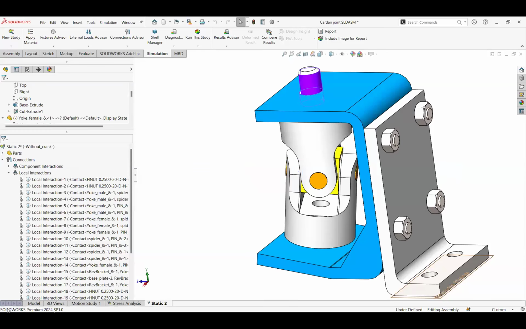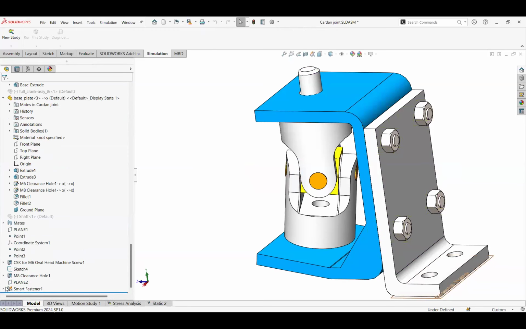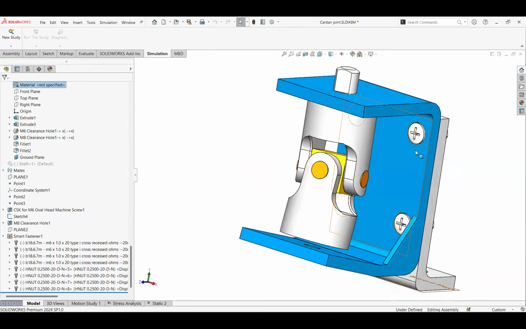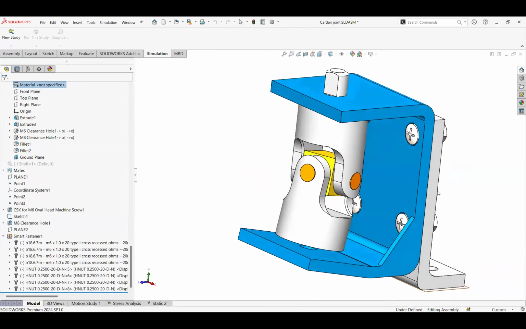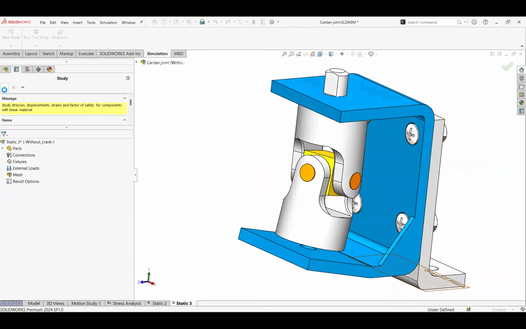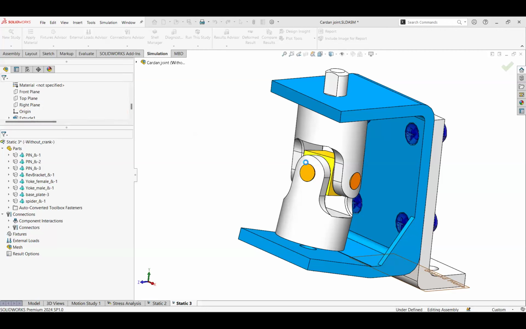So in my model, at the very bottom, they use smart fasteners, and we've added a couple of Toolbox fasteners, some countersink screws and nuts, to these two brackets down the back. If I'm in the process of making a new simulation study, I can click here under the study type. I can say convert Toolbox fasteners to bolt connectors. Simple as that. Click OK. You're going to create your new simulation study. It's going to give you a little feedback here of how many bolt connectors we've added.